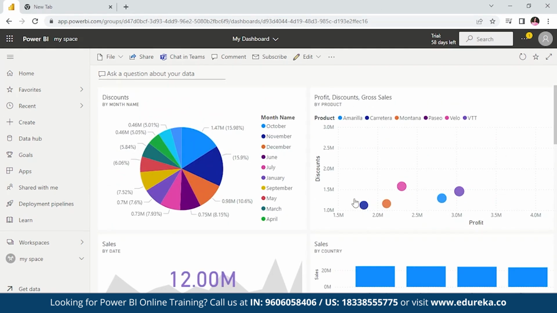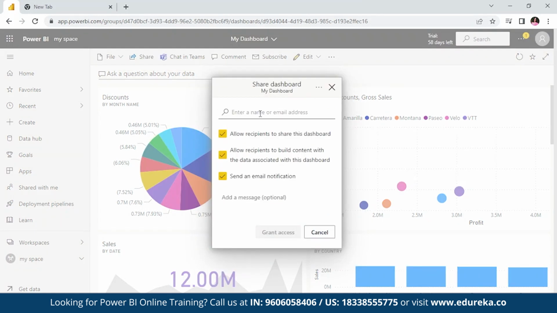Now what I'm going to show you is some cool features that you can play around with your data on online Power BI service. So after creating the dashboard from the report, you might want to share your dashboard. All you have to do is click on share, and then enter the name or email address of the user, and then you can choose the options for what you want to do with your dashboard.